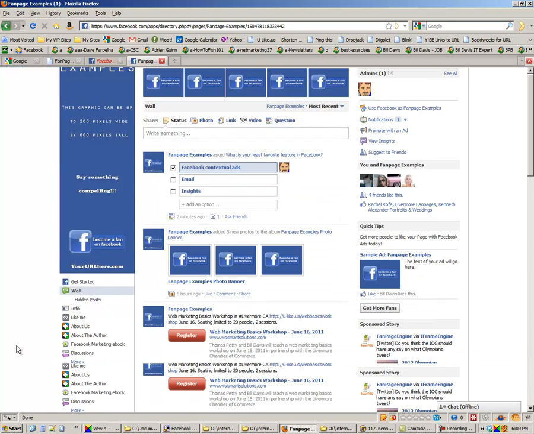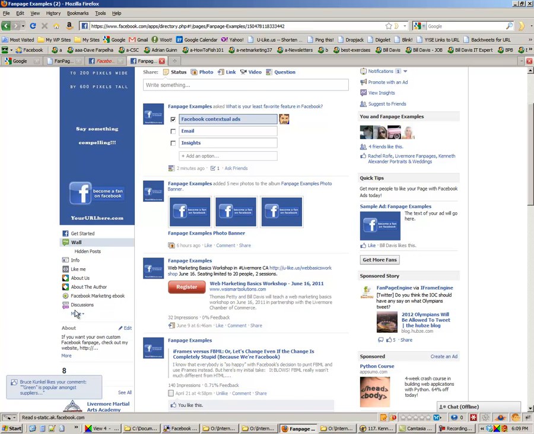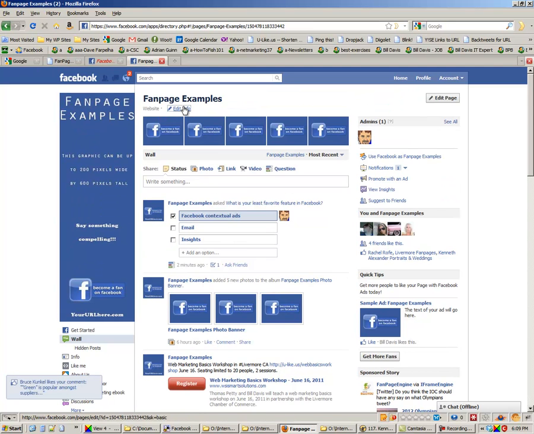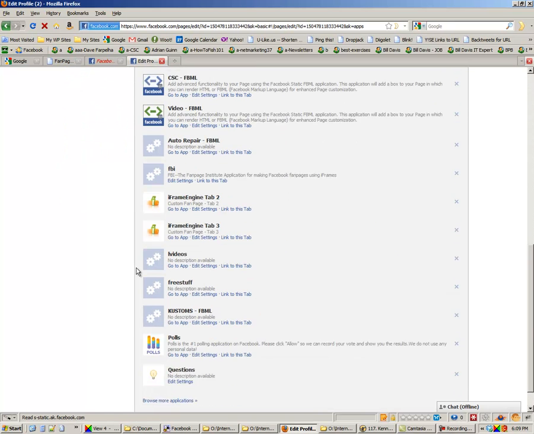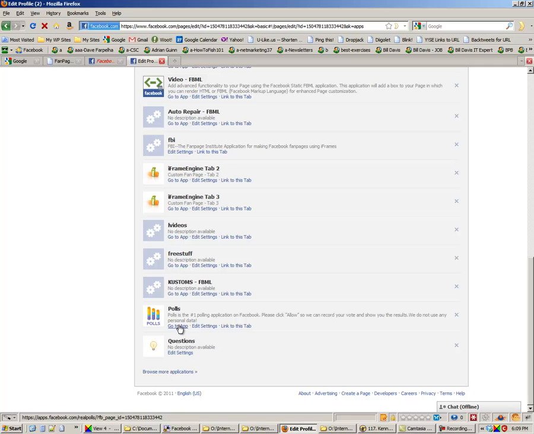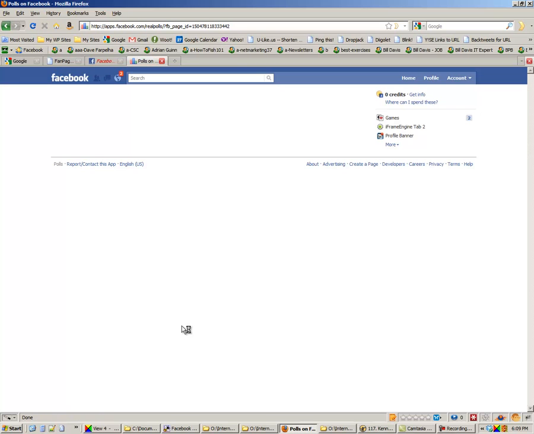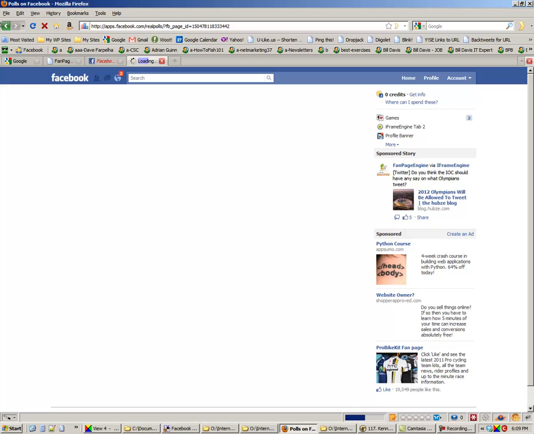and go back to applications, go to apps, and it should be at the bottom. So there's polls. Go to the app. Wow, that didn't work.